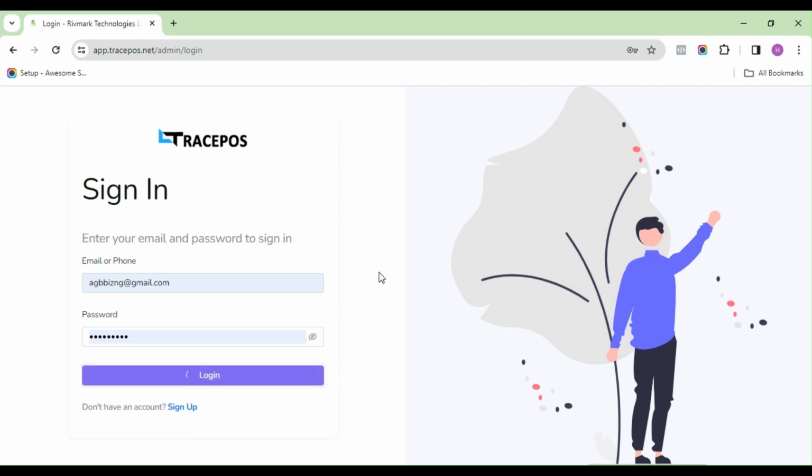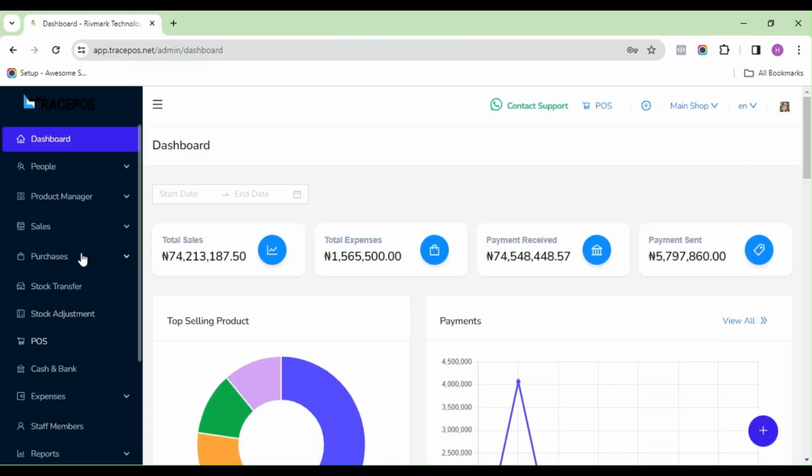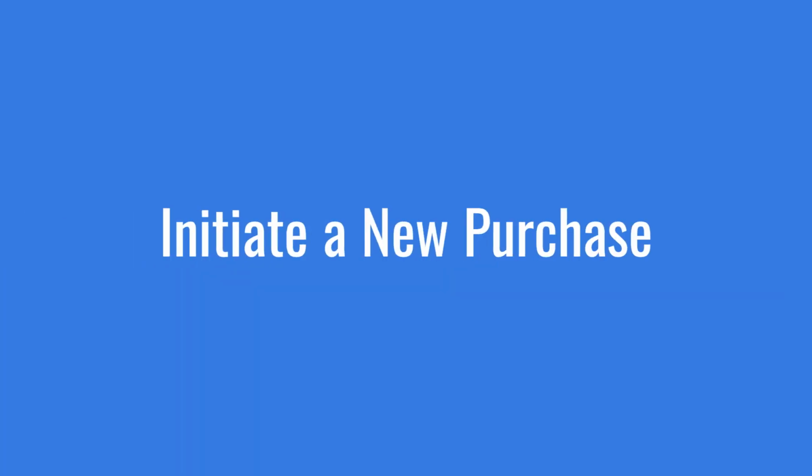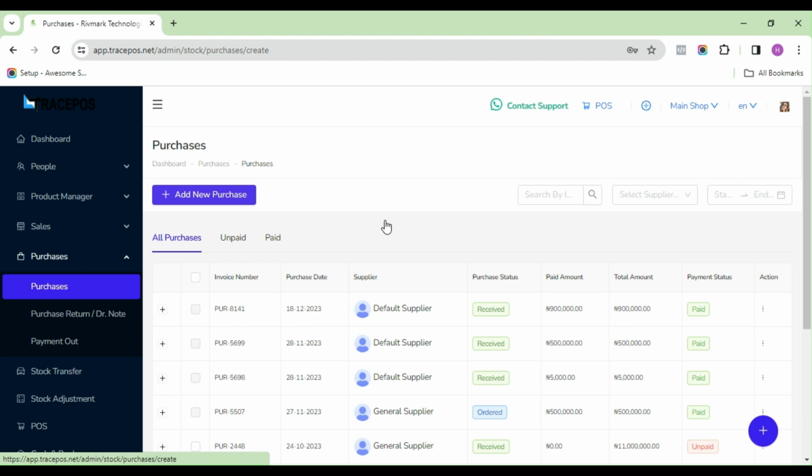Log into Tracepos to access the dashboard. On the left-hand navigation menu, click on Purchases. Click on the Add New Purchase button.